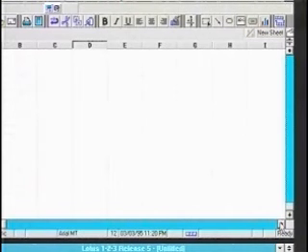Professor, I can't see my name anymore. Where did it go? Your name is still in the worksheet. However, we did move it out of our screen view. Right now our view consists of columns B through I and rows 101 through 120.